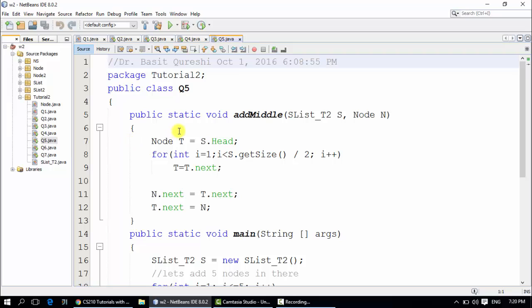So here's my implementation for question number 5. Here's a method called addMiddle. It's returning void and it's taking two parameters, the list and the new node which is given to us. First we need to go and find the middle of the list. How to do that? As we've learned in the class, we have to use a temporary reference to point to the middle of the list. Initially, the only reference available to the list is through the head. So what I do is Node t equals s.head. Now t is pointing to the head of the list.